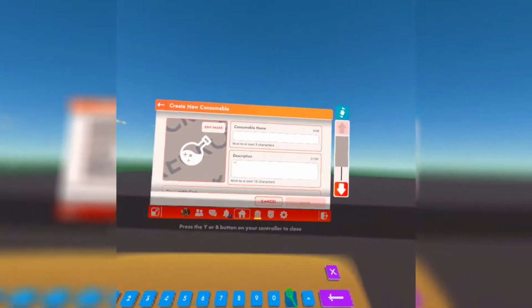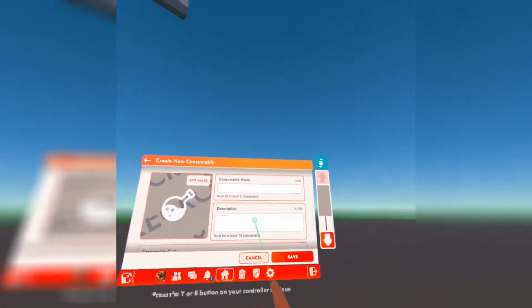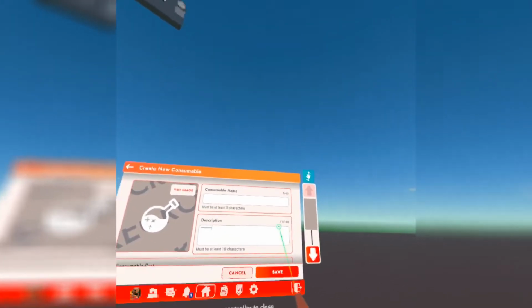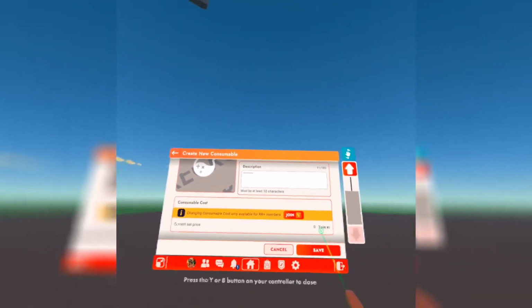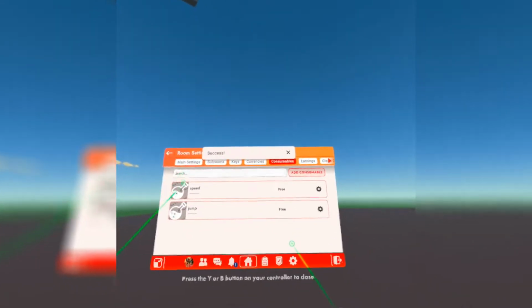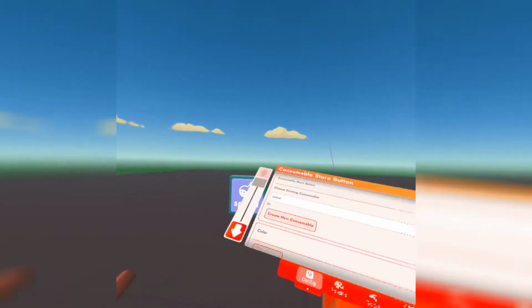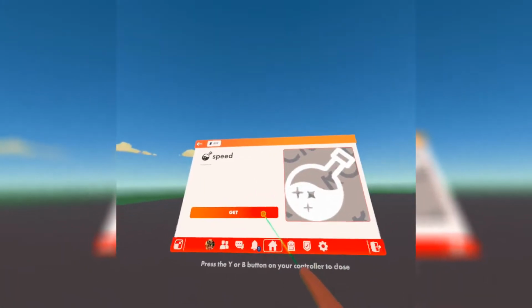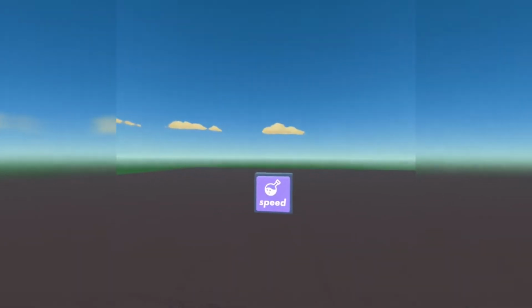And the consumable name will come up there. Sometimes it won't appear. That's just a bug. Don't worry about that. Then you need at least 10 spaces in your description for this to go through. And since I'm not a Rec Room Plus member, it's going to be completely free. And we're just going to hit done, configure the button, and choose speed as a consumable. And there you go. I can go ahead and view it in my backpack after I buy it.